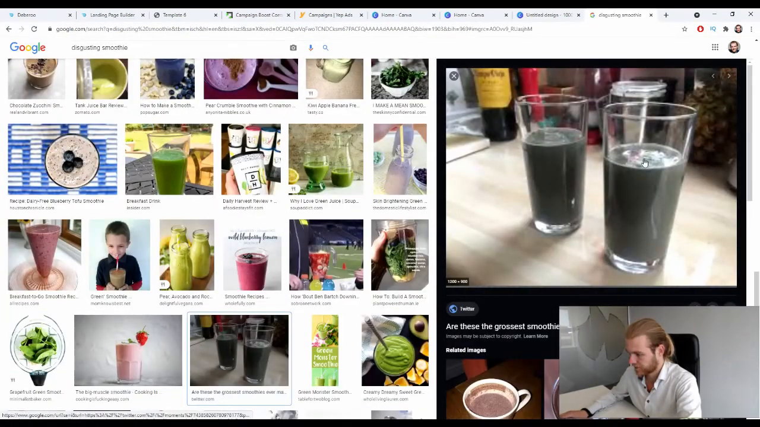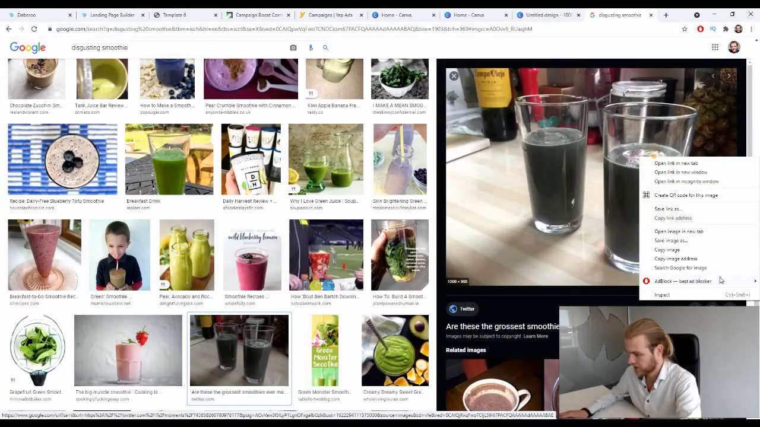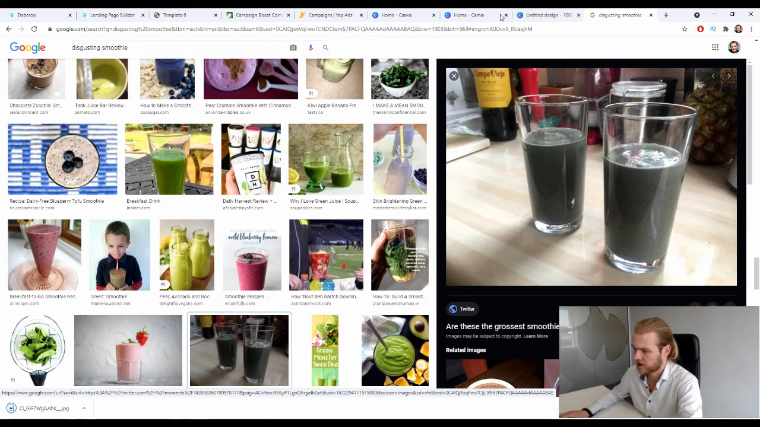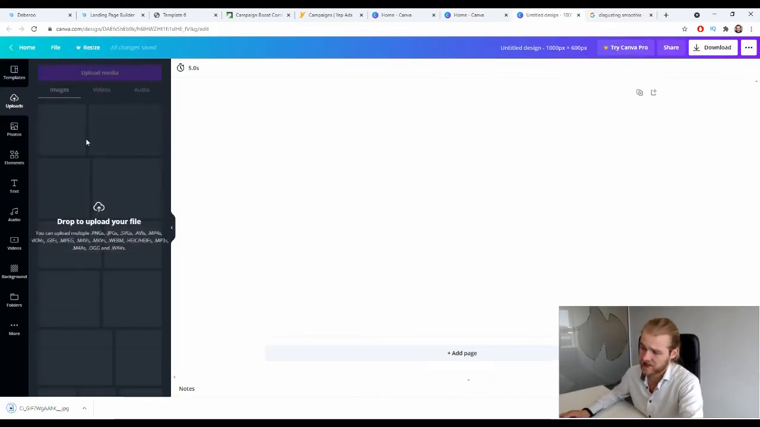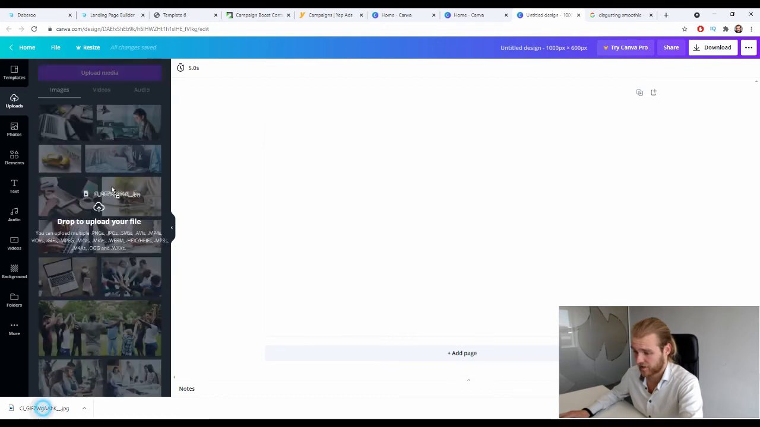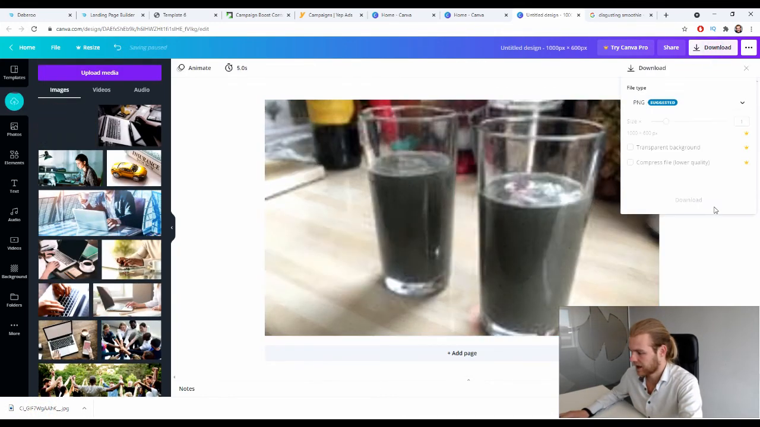Okay, let's go with this. The color is quite weird, which makes it look a little bit more disgusting. It's still a little bit too clean for me, but for the sake of this video, let's use this image. But as you can see, it can take quite some time to find the right image that fits the angle in which you want to promote this offer with, right? All right, let's drop it in there and let's download it.